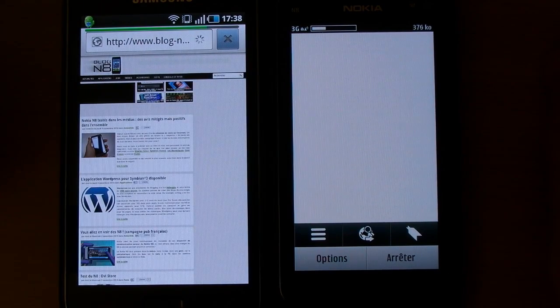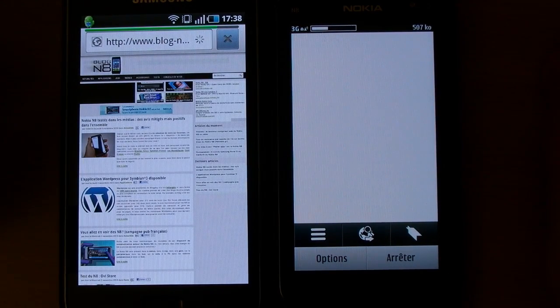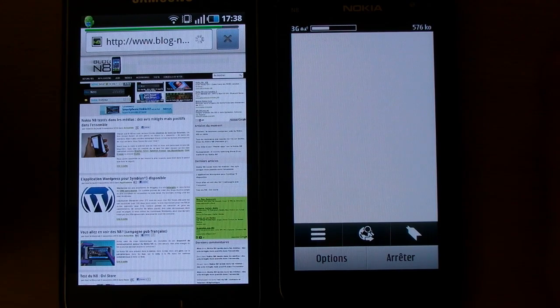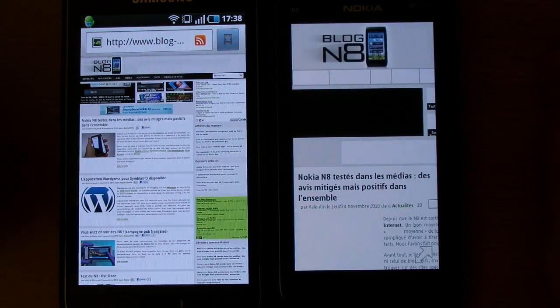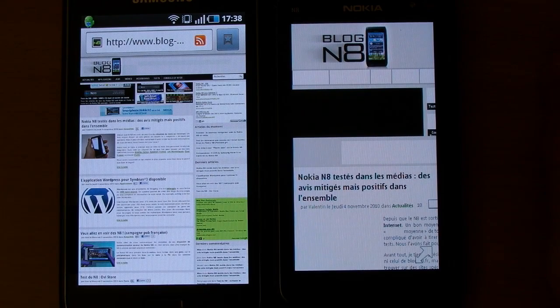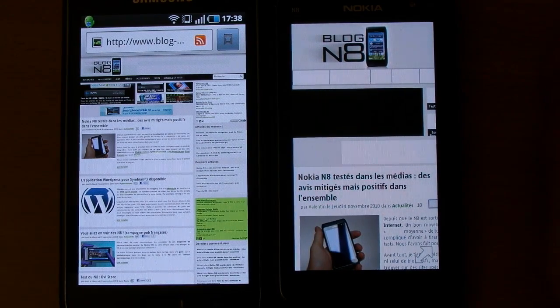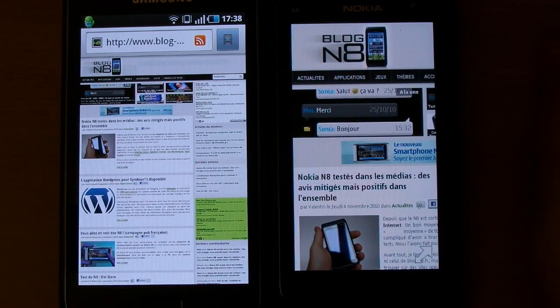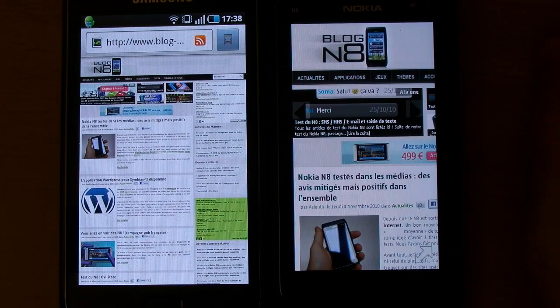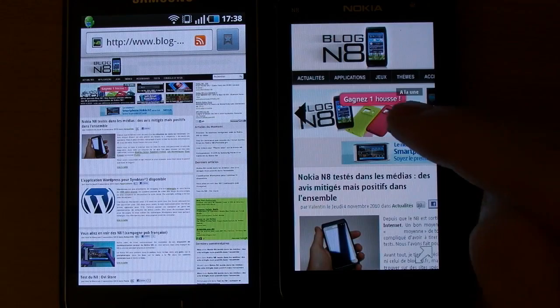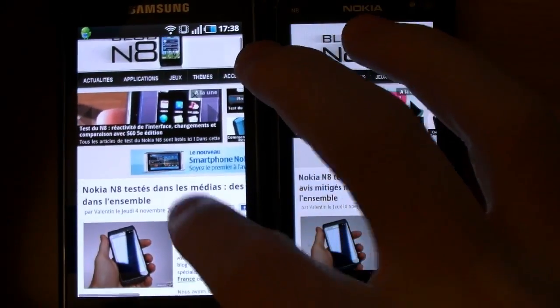blogn8.fr, which is a French website talking about the Nokia N8, and it's another of my websites that I run. Basically, I chose this one not only because it's one of mine, but because it's really light. First thing, I know that there are really not a lot of pictures. And there's the little slideshow on the top left corner, which is interesting.